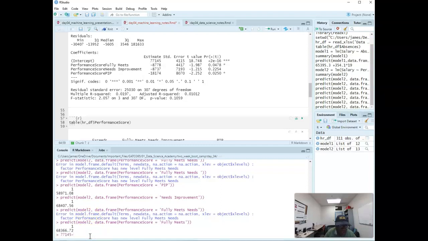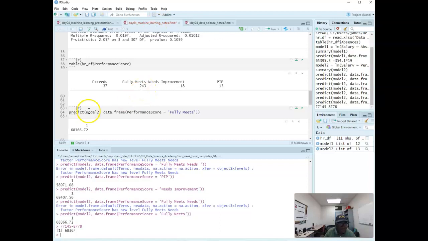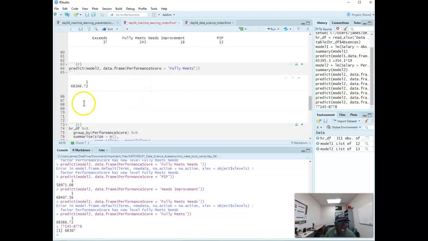77,145 minus 8,778, almost there. You can go into more documentation, but that's the purpose of this. So we can make predictions. Now the kicker. Now this is going to make our life a lot easier.